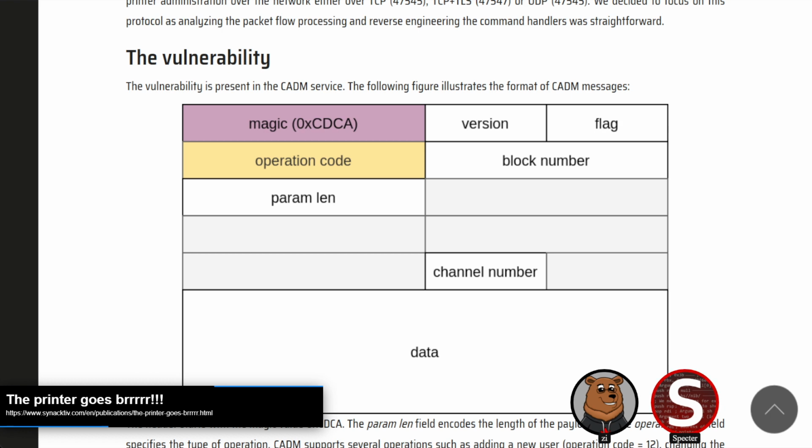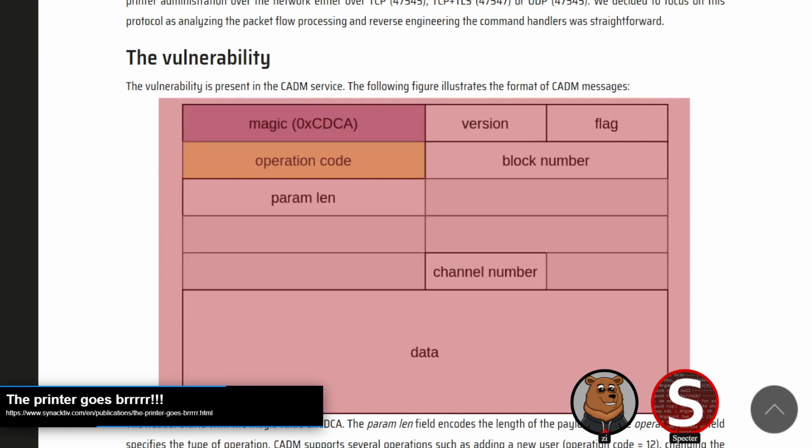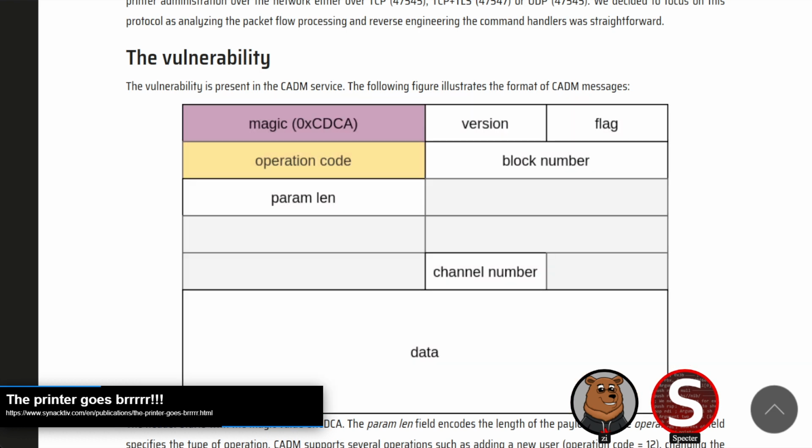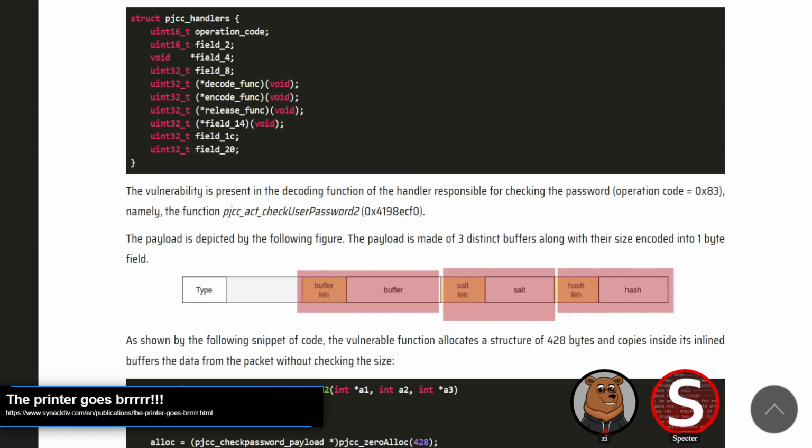They then found a vulnerability in the CADM service, which is the Canon administration service, I believe, which ran on some public-facing TCP ports. They detail the structure of CADM messages, which consist of a magic, a header containing the things you'd expect, like version, flag, opcodes, whatever, which is then followed by a binary blob that has structured data for whatever opcode was passed in. One opcode in particular had a buggy handler: the hex 0x83 opcode for checking the user password. There, they expect a buffer that consists of three buffers with the length encoded in 1 byte prepended to each. So they expect like the password, the salt, and the hash.